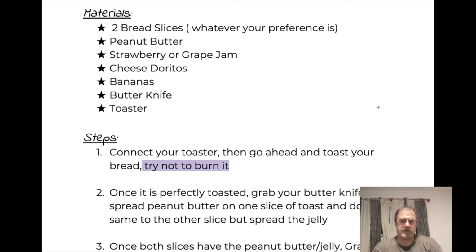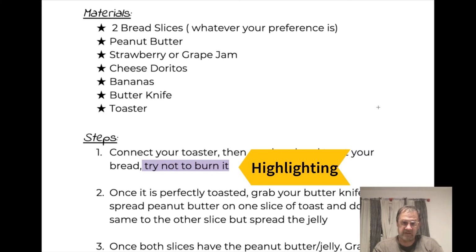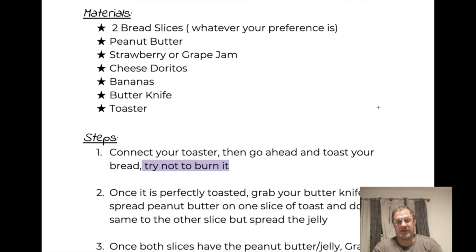Try not to burn it. Why is that highlighted in purple? I don't know. So we have highlighting. Highlighting is also a feature in technical documents to make certain chunks of text prominent or to emphasize them. Correct? Yeah. All right.